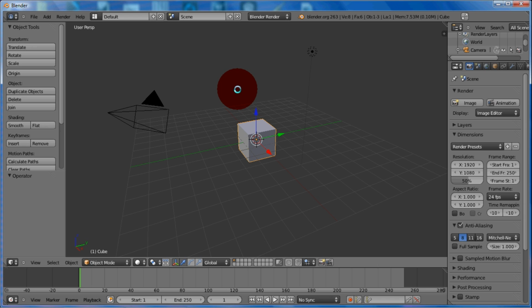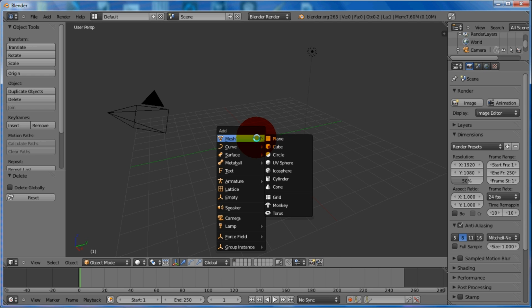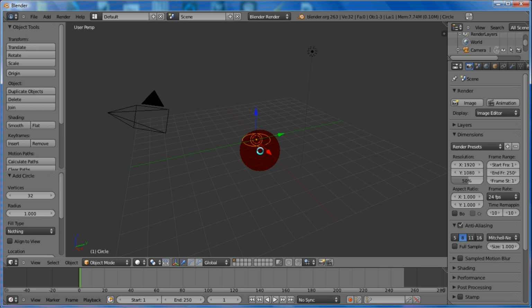Greetings everyone. Welcome to this Blender tutorial. In this tutorial we're going to be doing the creation of a star. To begin, we're in Blender 2.63, and we have the default cube and we want to get rid of it. So let's press X to delete, Shift A, add mesh, circle.